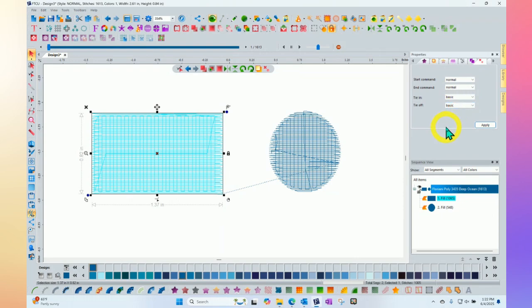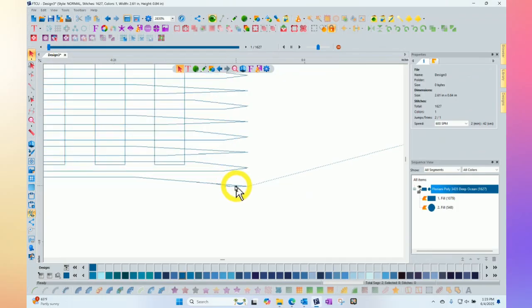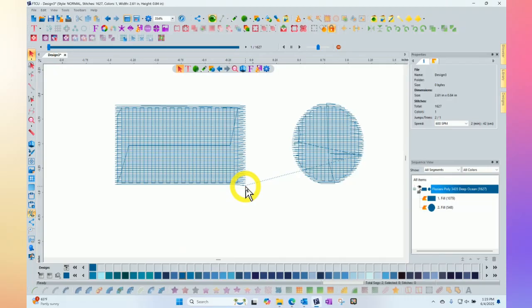If you want to tell the software that at the end of this rectangle, after the tie-in, before jumping to the circle, you really want your machine to trim the thread, you can use the end command and change it from normal to trim. And that tells the software that you want to ensure that a trim command is added. And so if I say OK, then if we saved this design into a machine format and took it to our machine, not only would we have those 4 little stitches that are at the end, the tie off, but we would expect the machine to activate the thread trim at this point.